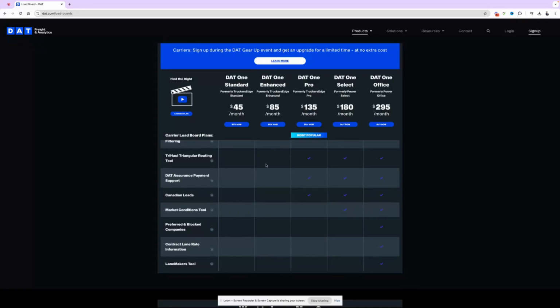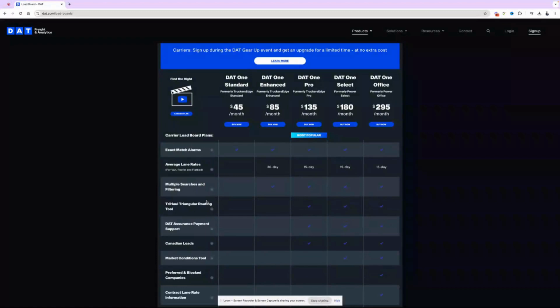By choosing DAT One Select, you are equipping yourself with the right tools, obviously, to stay competitive and make data-driven decisions, which is very important in today's market. Now that we explained why DAT One Select is the focus of this training, let's dive into the interface. But before we go there, know that we'll explore how to use DAT's market conditions tool to find the best loads and demonstrate how to manage your preferred and blocked companies. These features obviously will help you stay competitive and efficient in your day-to-day operations, which is very, very important in today's market.